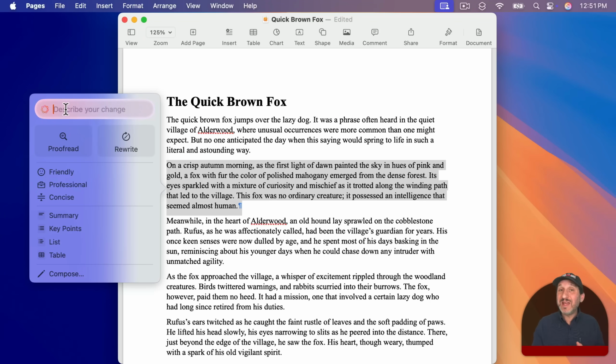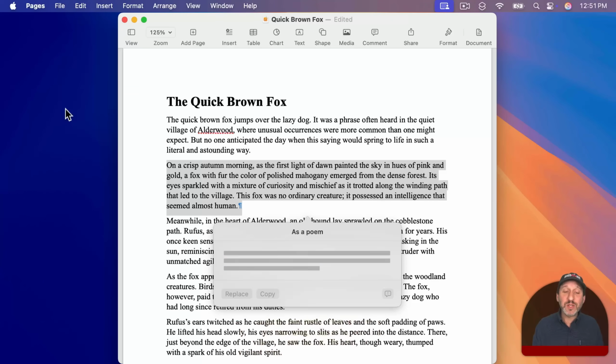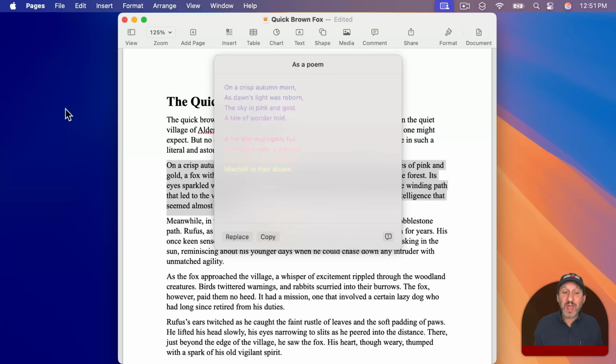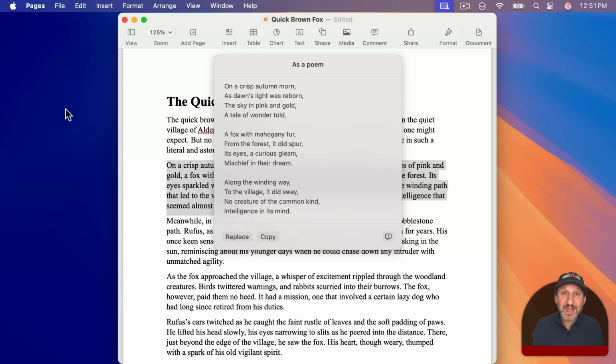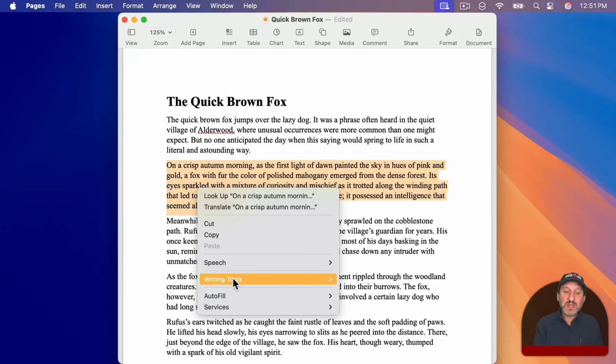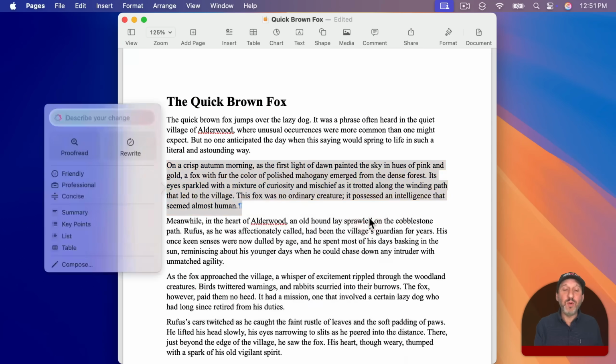You could actually type something, anything you want, and it'll attempt to rewrite the selected text. So for instance, I could just simply type as a poem. And I press return, and it's going to take that text and try to create a poem from it. And you can see it does that. And you could do a variety of different things, but not everything will work.